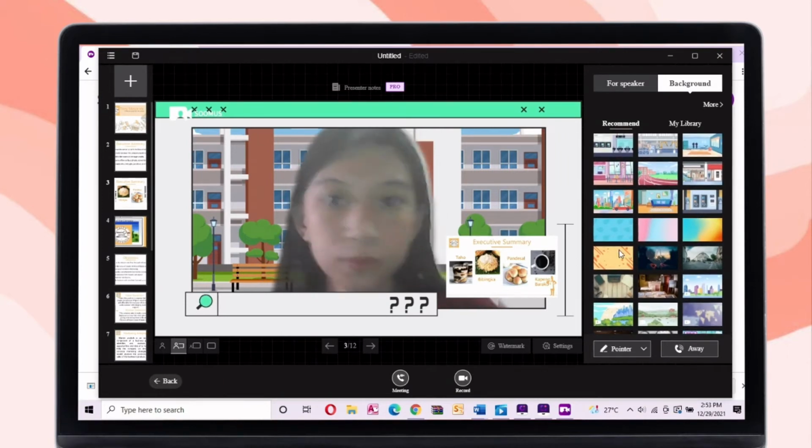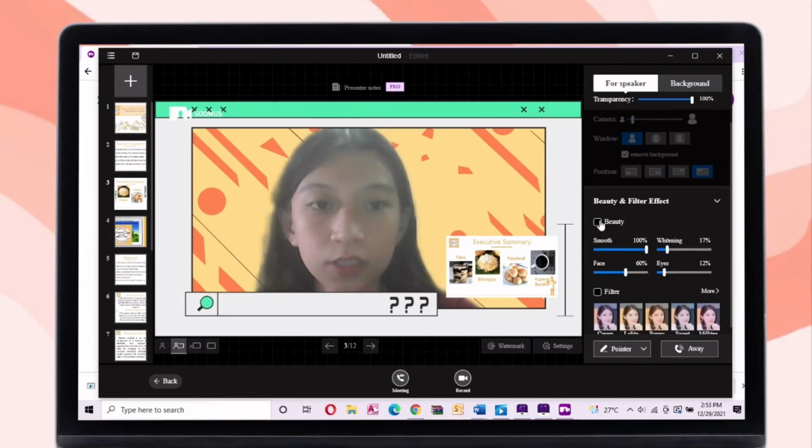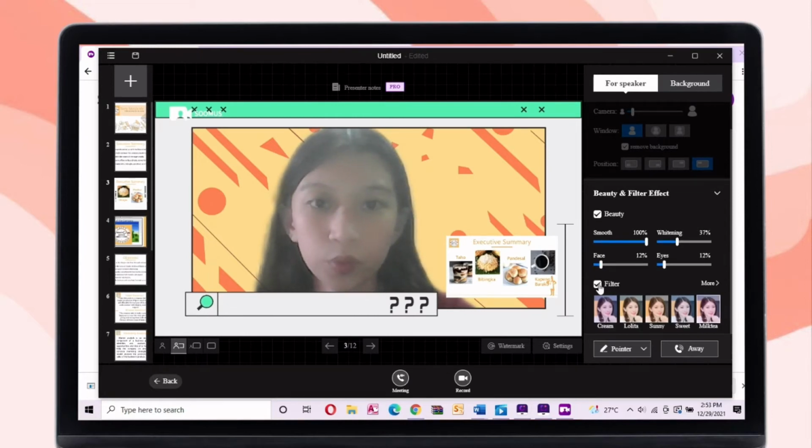There's a feature in this application wherein you can enhance the video quality by just adding beautification. You can smoothen or whiten your face. This feature enables you to enhance your shape and video quality. There's also a video filter wherein you can choose your preferred filter.